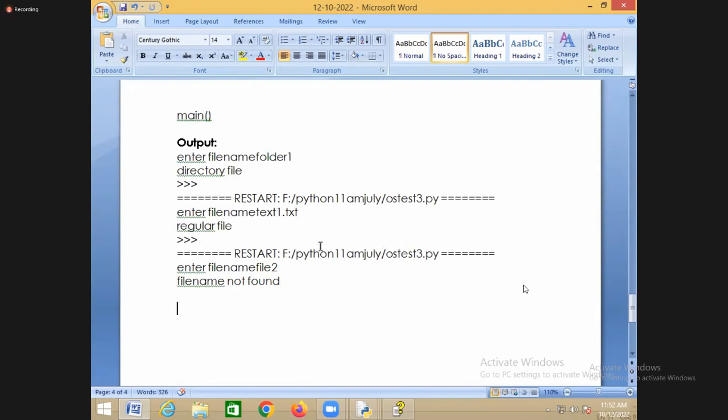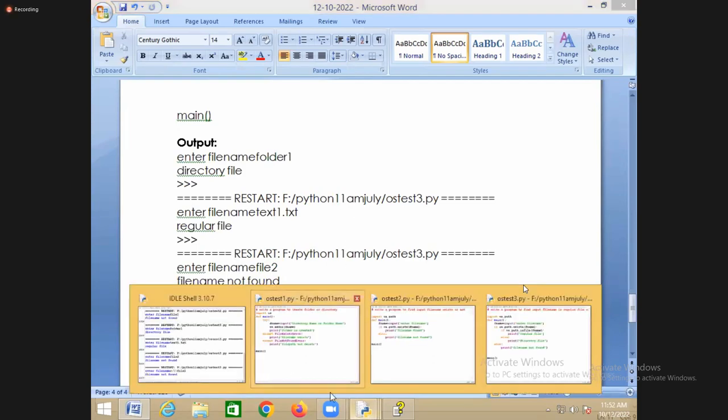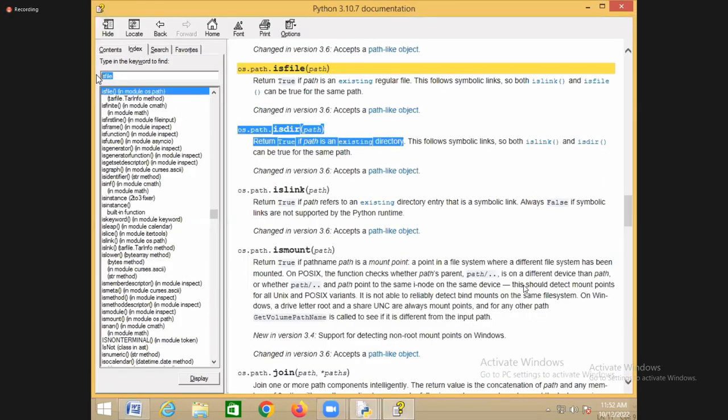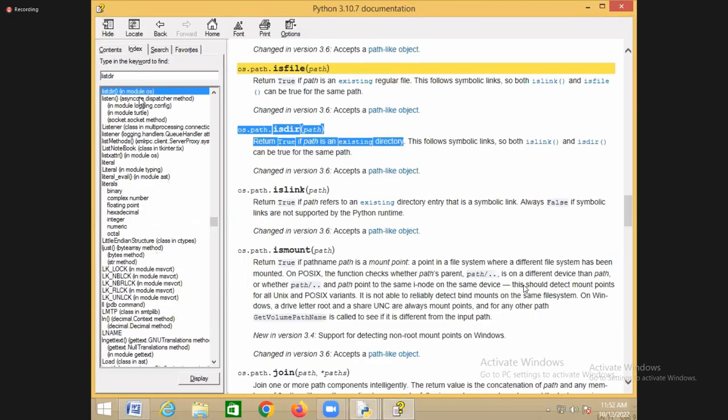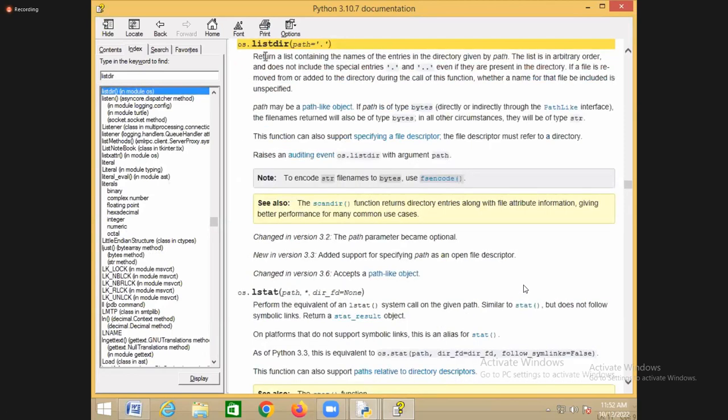Now suppose the given file name is a directory or folder. I want to list the content of that directory. You can list the content of the directory by using one function called list_dir. So there is one function. What is the name of that? list_dir. Okay, list_dir.